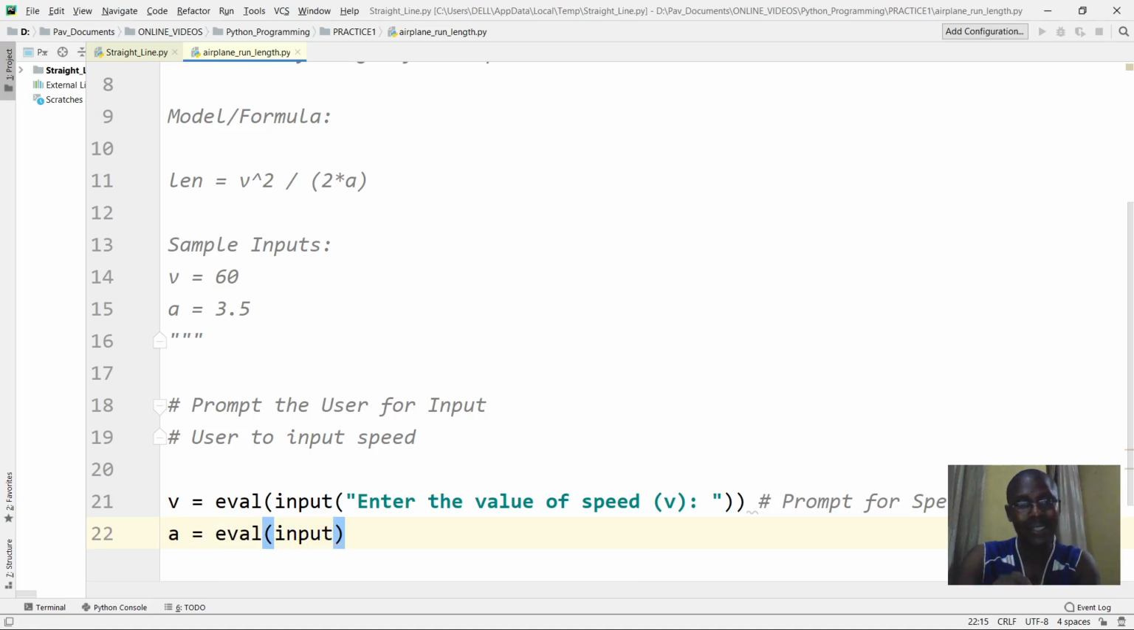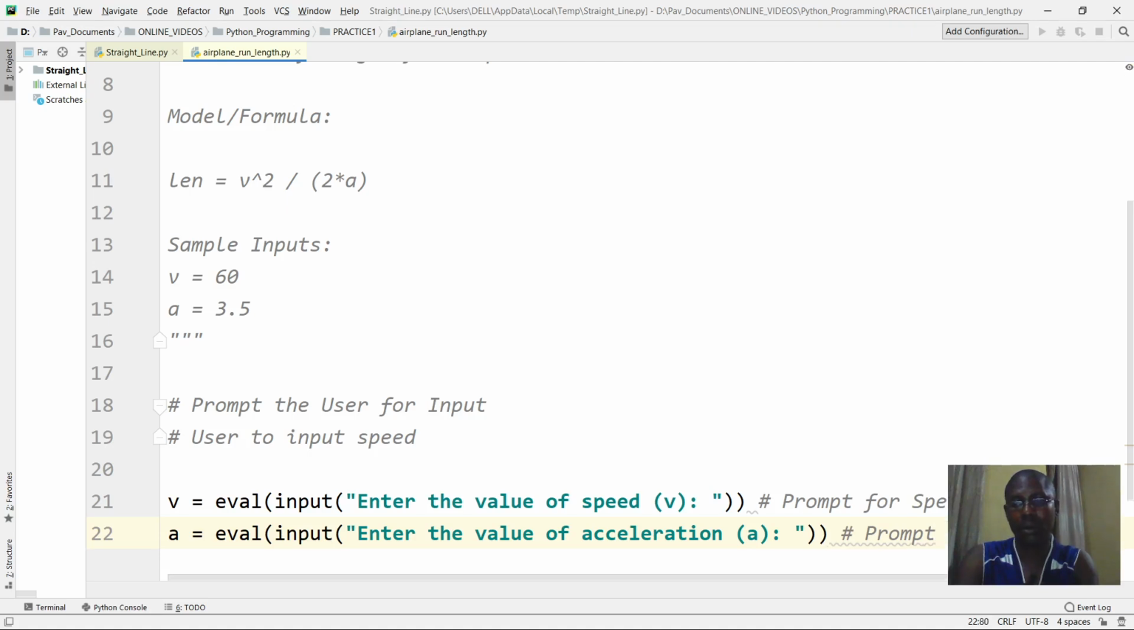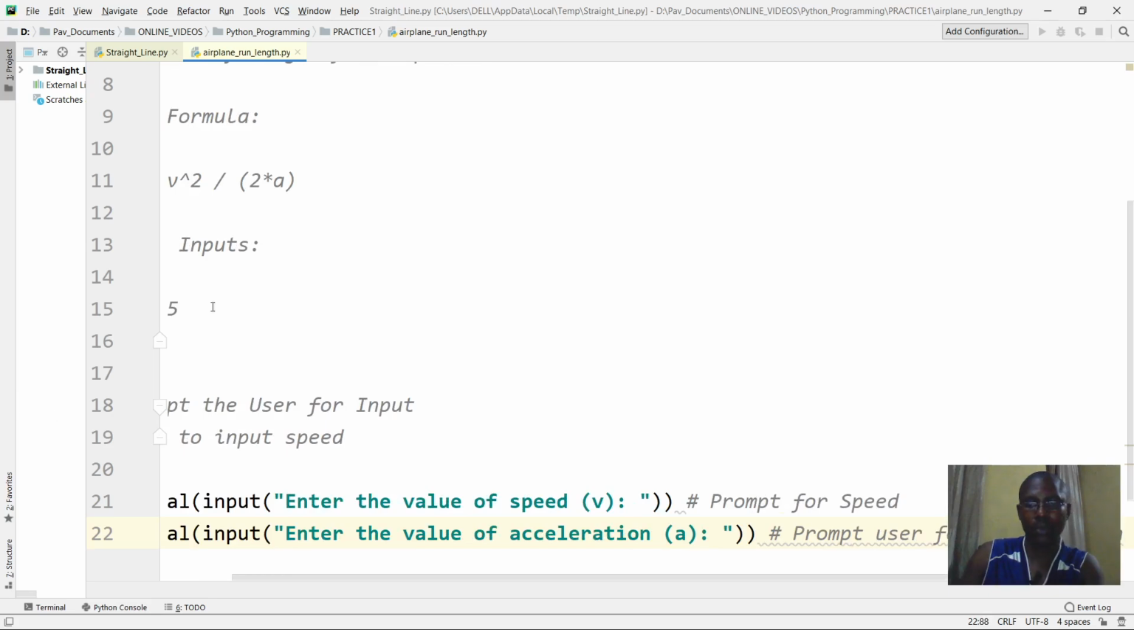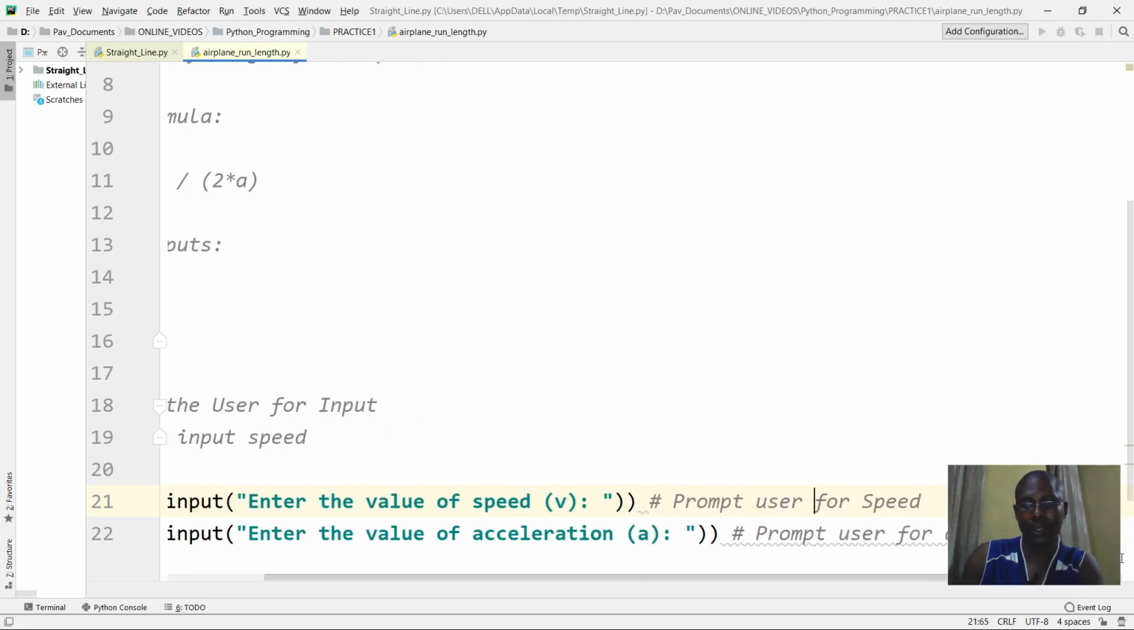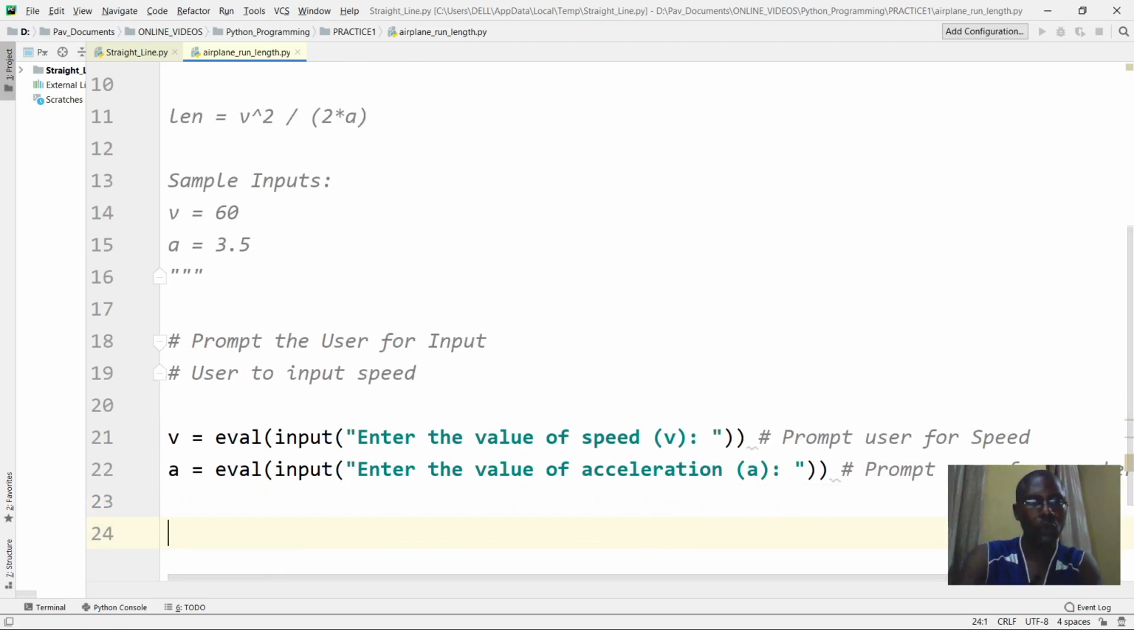Okay, then of course A will be equals to, of course we are going to use eval again, and we'll now nest another function called the input function. Okay, so here we would say enter the value of acceleration, which is going to be the value A, right? So again here we can say prompt user for acceleration. Okay, so acceleration, right?